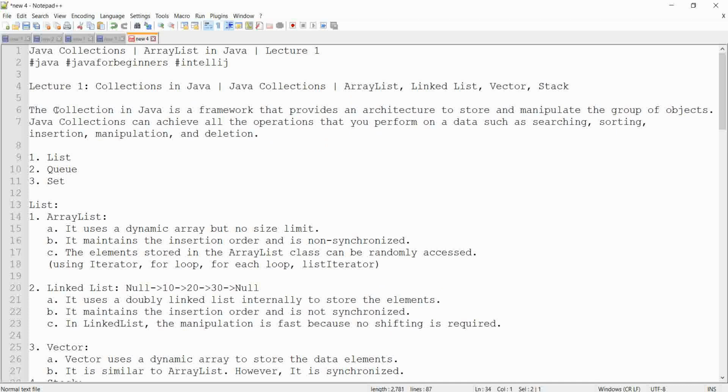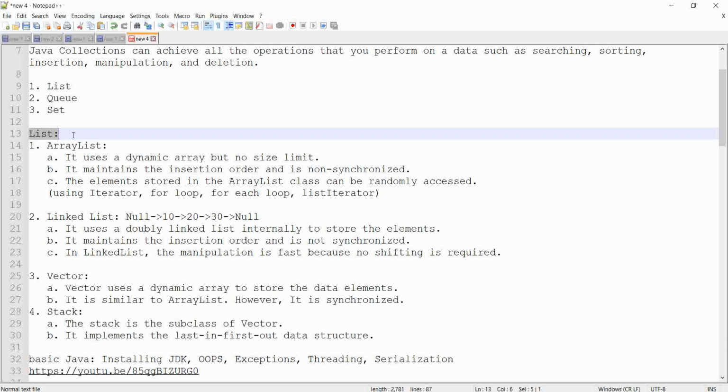What is Java Collection? Java Collection is a framework that provides an architecture to store and manipulate a group of objects. Like you have an array in which you store a group of objects, similarly you have collections for the runtime. So you use Java collections these days. Java collection can achieve all the operations that an array can perform, such as searching, sorting, insertion, manipulation, deletion, everything. We will learn different things in collection, which are list, queue, and set, but today we will focus on list in the collection.